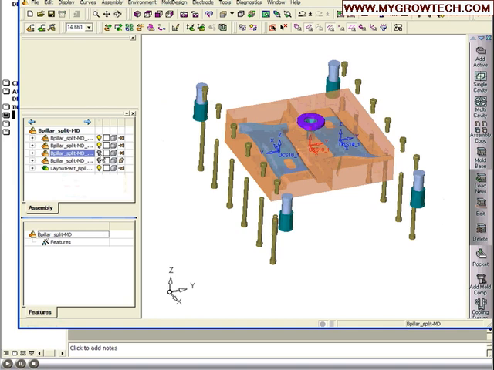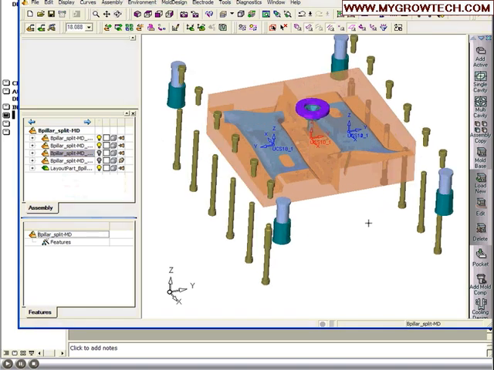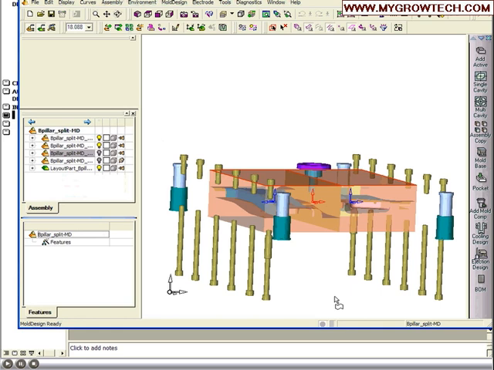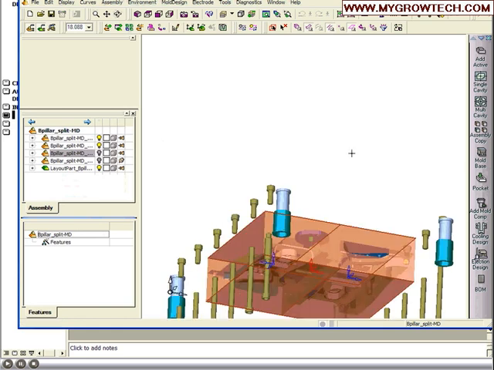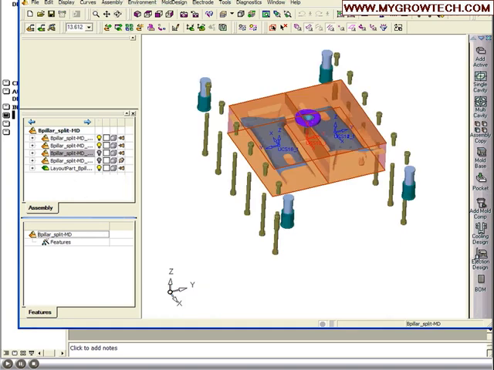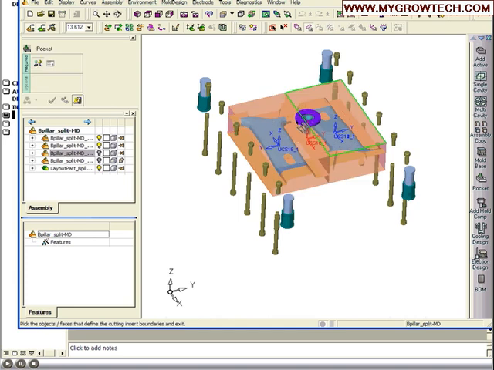Now what I'm going to do is turn off our mold plates. We're going to create a pocket next. And we'll turn off the slide and ejector assembly. So now we're just looking at the inserts with the surrounding components. Next on the wizard is the pocket tool. Here we'll pick the back of the inserts.